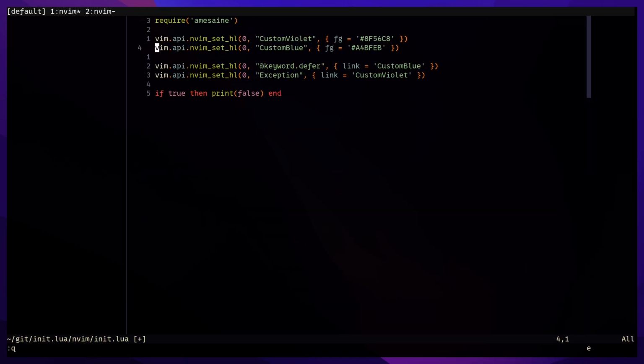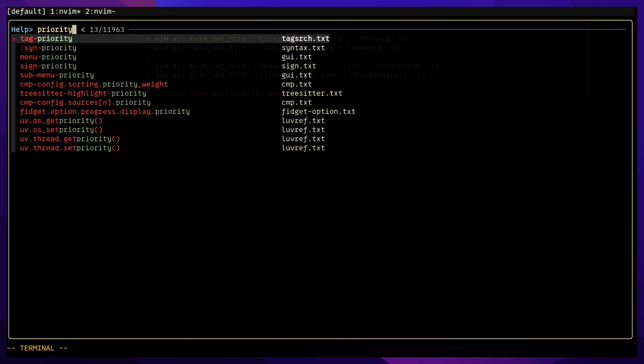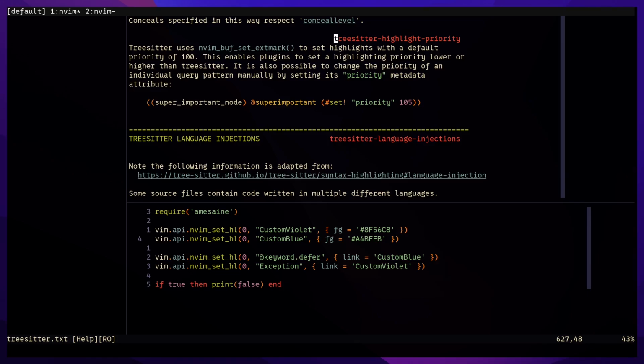Here's how I figured this out on my own. With fuzzy find Lua, you can use Telescope as well. I searched for priority in the help tags. I then saw the Treesitter highlight priority. Reading this, all I have to figure out now is where do I place this snippet and how do I specify any keyword for it.